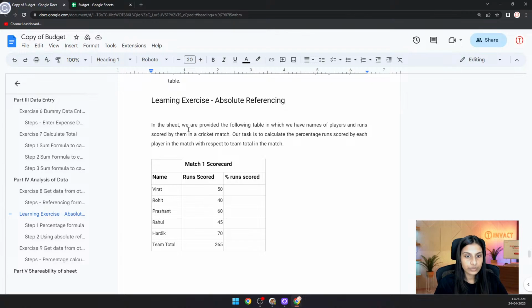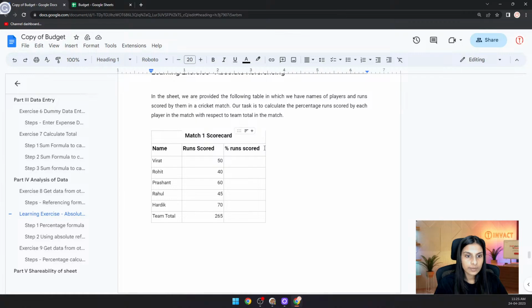So in the sheet, we are provided the following table in which we have names of players and runs scored by them in a cricket match. Our task is to calculate the percentage runs scored by each player in the match with respect to team total in the match.